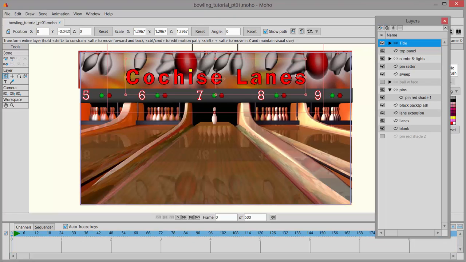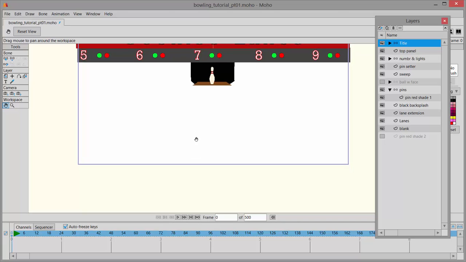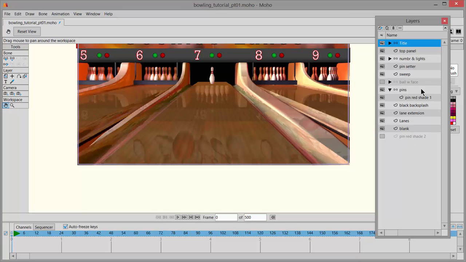Here is the title for the bowling lanes. And the ball needs to start off stage, which is why you can't see it yet. Here, I'll move this up, turn it on. So here's my ball. And no, you do not need to draw a face on your ball. I just thought it looked pretty cute rolling down the lane with a face on it.